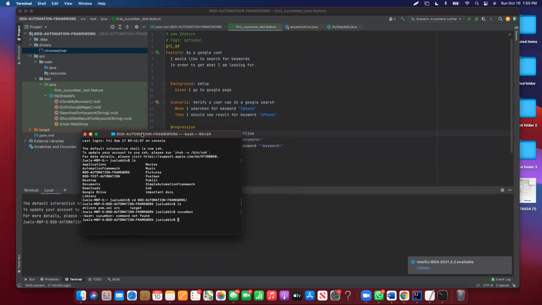But I think we'll have to create a runner file. Right. So we have to create a runner file to do this, right?